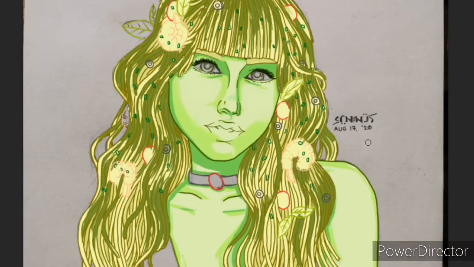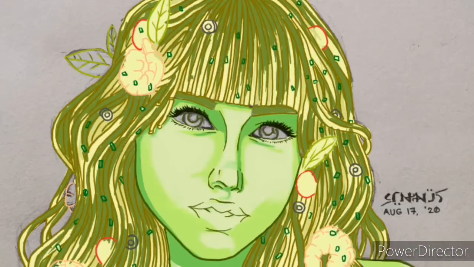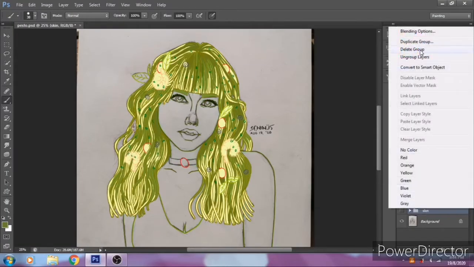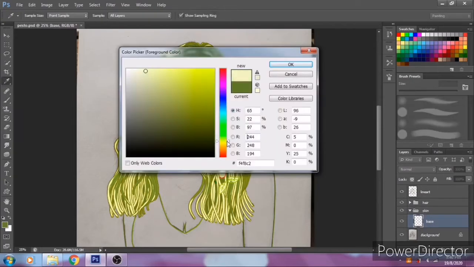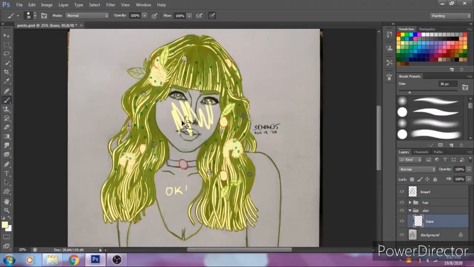As you can see, her skin is green, which I'm very uncomfortable with. So I'll delete this group and I'll just create a new one. Now this color seems okay to me now.